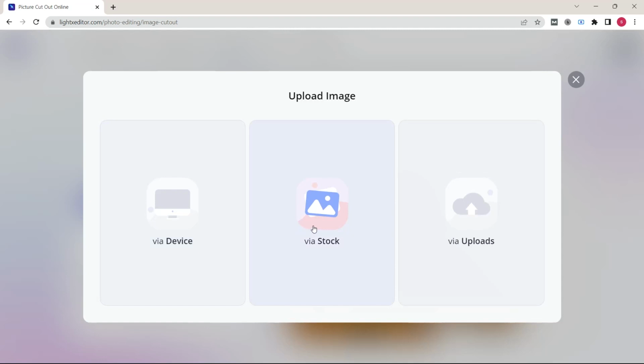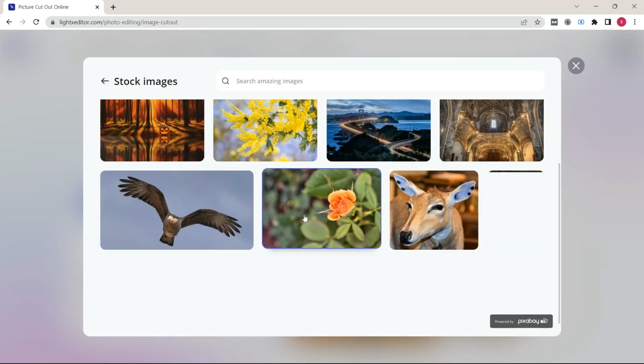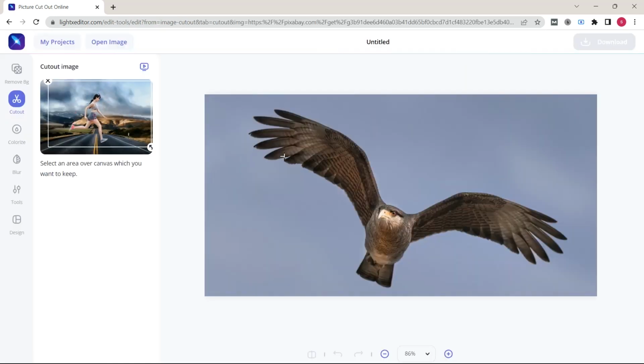Here you can see me selecting Upload Image, and this time out of these three options, I'm selecting an image from via stock, which provides copyright-free stock images. Let's go with this one. Perfect. Now, the Smart Select tool will be selected by default.